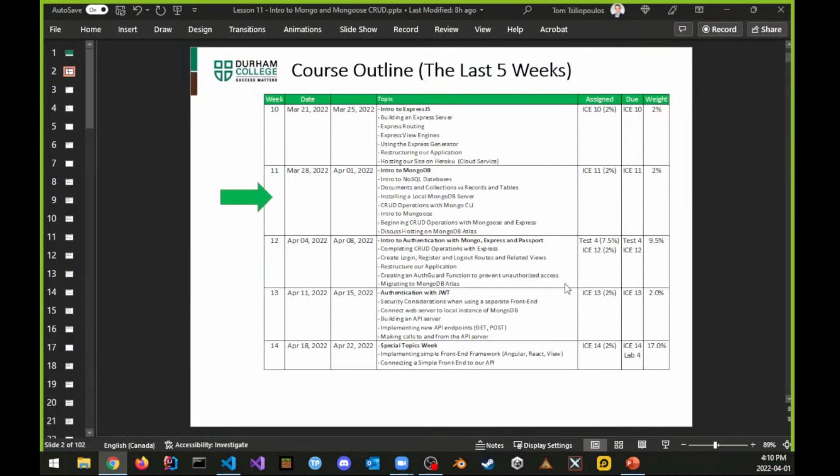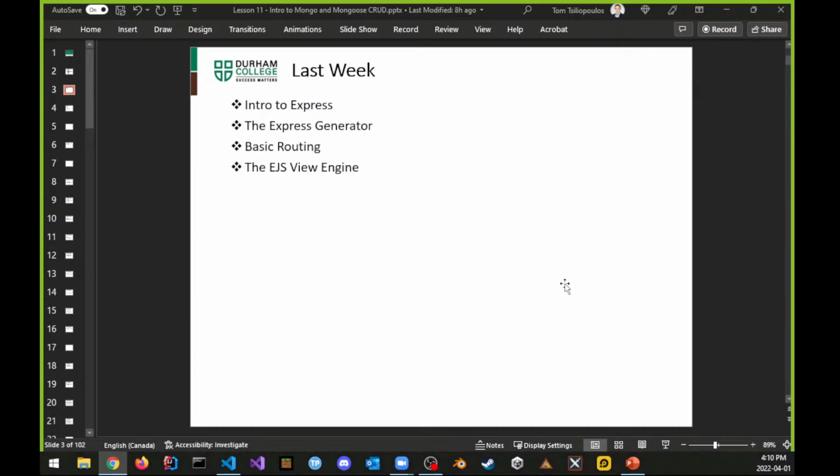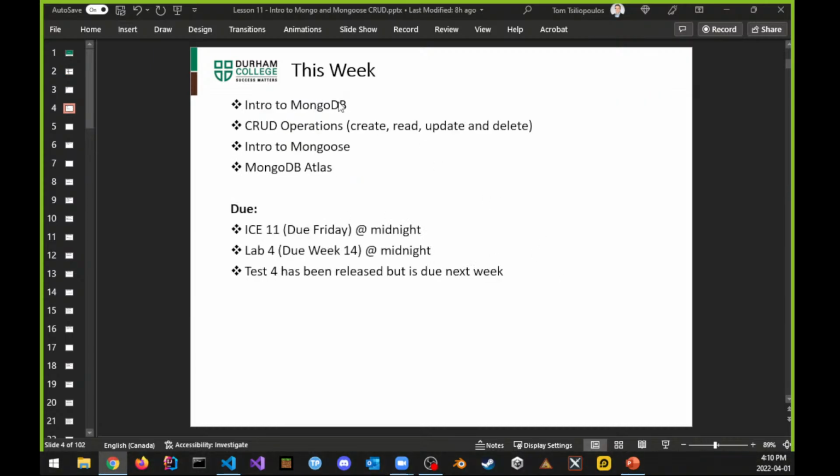Last day we got together, we were talking about an intro to MongoDB and NoSQL databases, what all those things are. We also talked about and actually performed CRUD operations on the command line. We did that together in Mongo. We talked about mongoose, which is an NPM module, and how it connects nicely to MongoDB through Express. That's what we did last time.